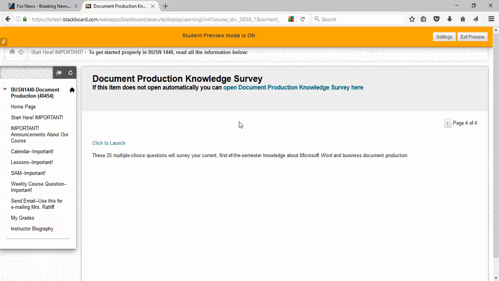and it opens up the Document Production Knowledge Survey. Now, this is a pre-test that will give you an idea of what is expected from you in this course, what you need to know to take it, what you'll know when you're finished with it. Now, this will be a grade, but it's not graded on what you know. It's graded on what you do, if you answer all of the questions to the best of your ability.